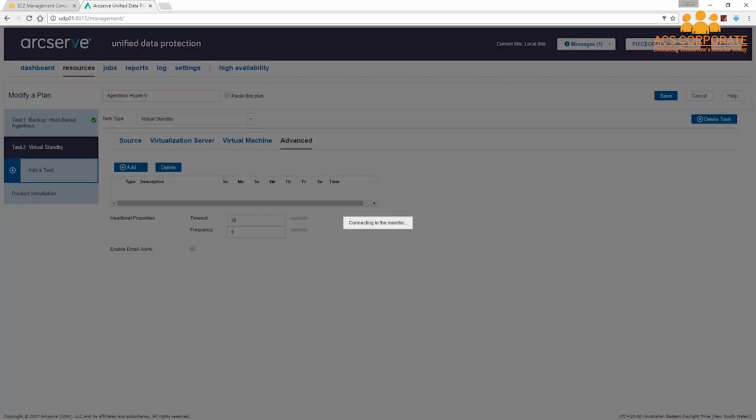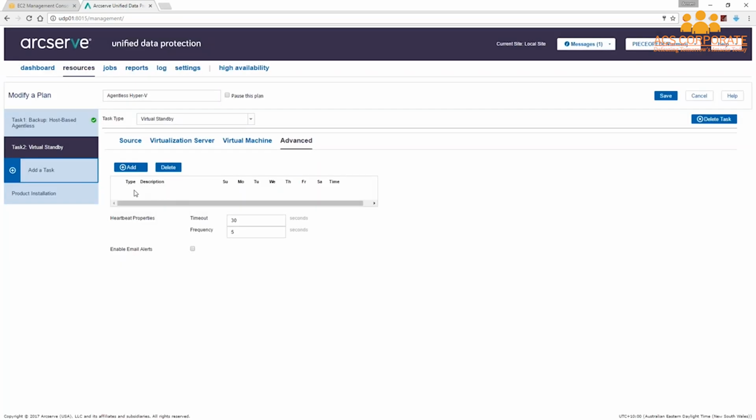And then under advanced, you can choose what the heartbeat is. So you can choose how often you're going to check against the source to see if it's running, and whether you want to enable email alerts.